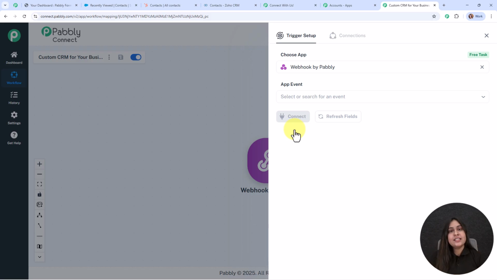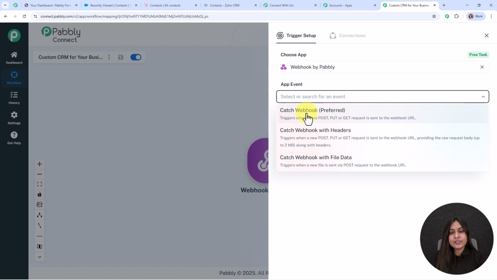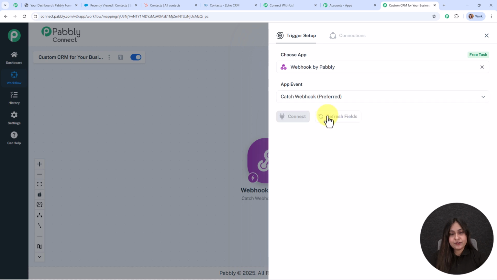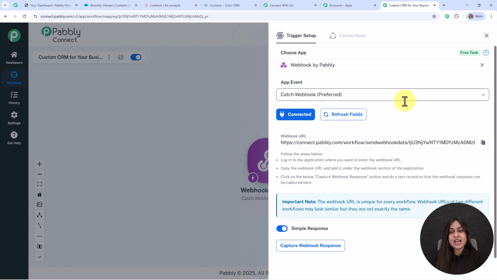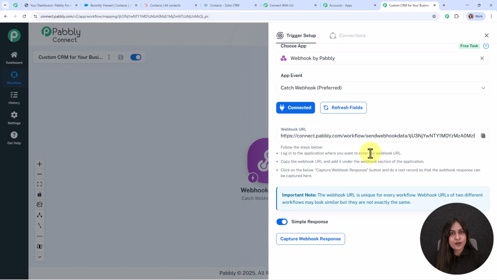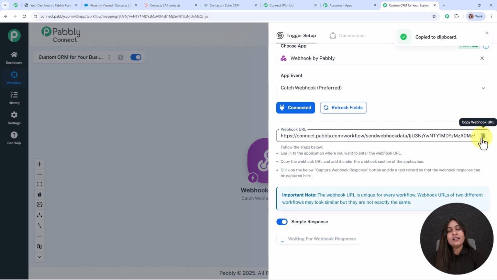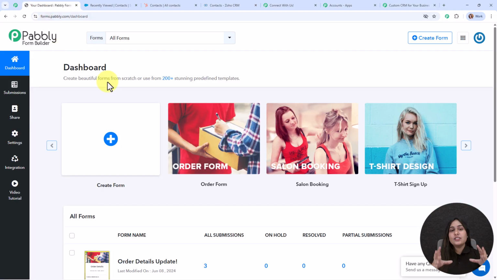Alright, so I've selected the application, and then here for the app event, I'm going to select Catch Webhook Preferred. Then you're going to click on this connect, and here you can see I've received a Webhook URL. That means here I'm going to use this Webhook URL to connect my form application with Pabbly Connect. Alright, so I'm going to copy the Webhook URL, and here for the form application, I'm going to use Pabbly Form Builder. So now this is another Pabbly product that is very useful to build creative forms without any coding.